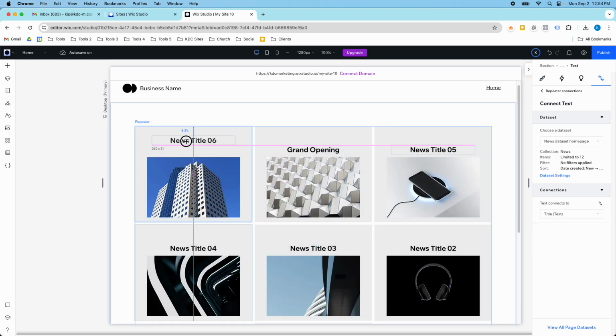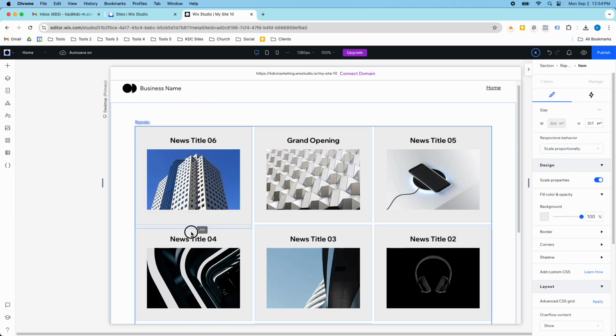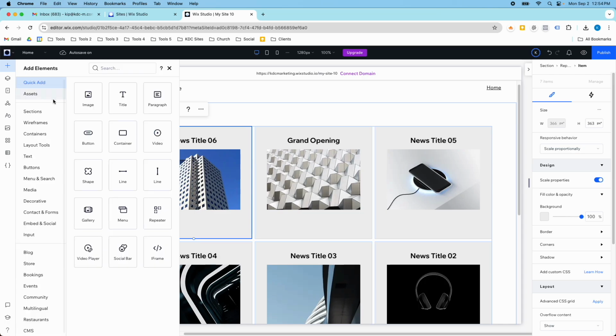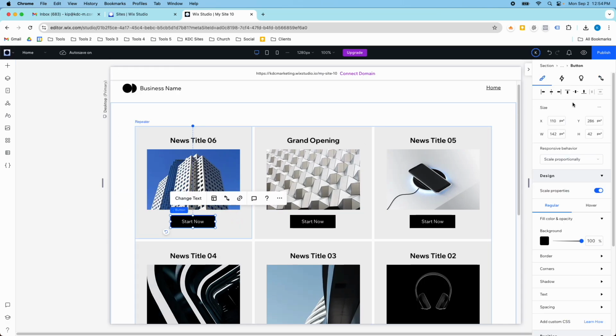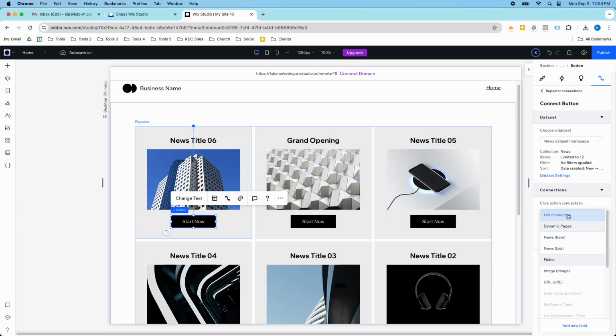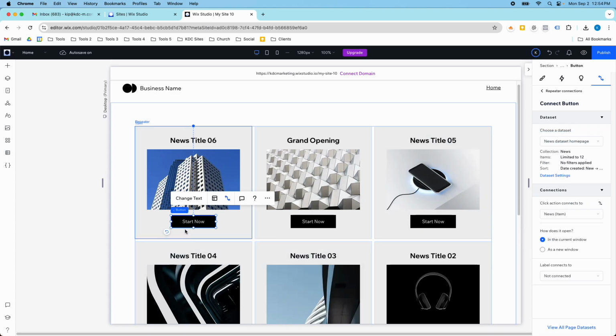And then if I really wanted to make this a functional section, maybe there's a button that I put in that says learn more. And I connect this, and the click action is connected to the news item. And I'll change the text to learn more.